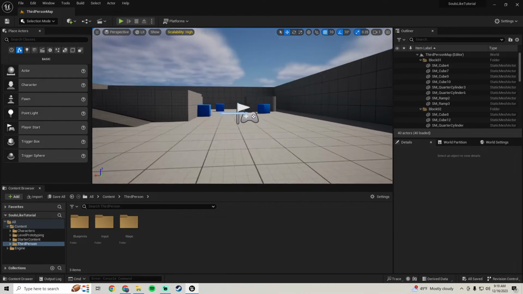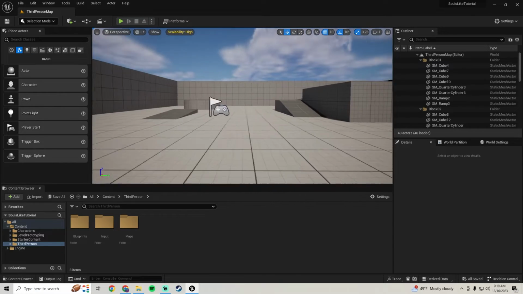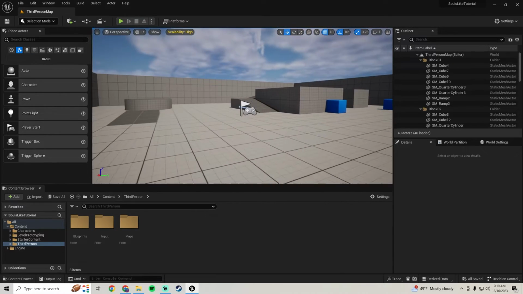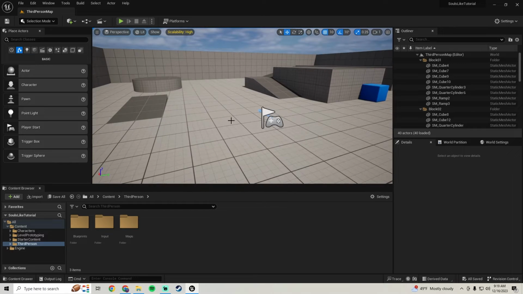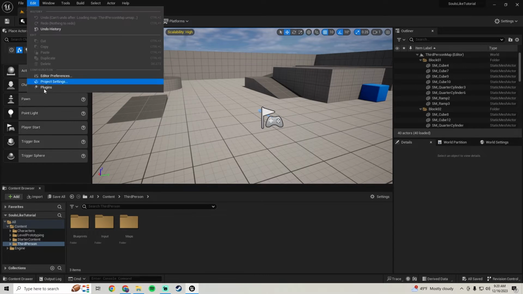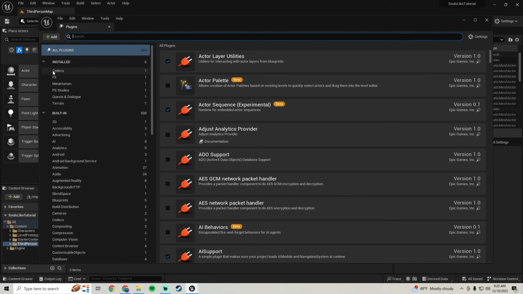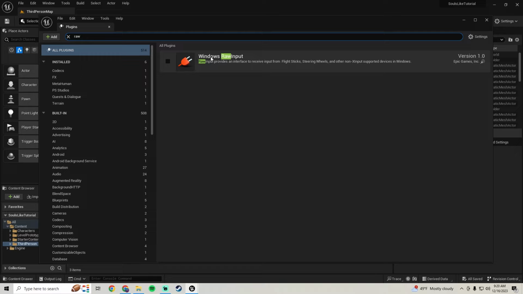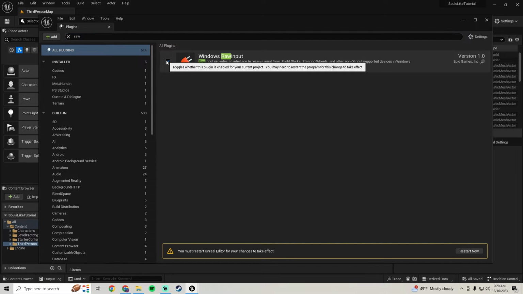Unreal Engine in the box comes with Xbox controllers being able to work, but we're going to implement being able to use PlayStation controllers as well. We're not going to do that in this video, but we are going to go ahead and add the plugin that we need. So just go up here and type in raw. And Windows Raw Input, we're going to check that, and then we're going to restart the project.